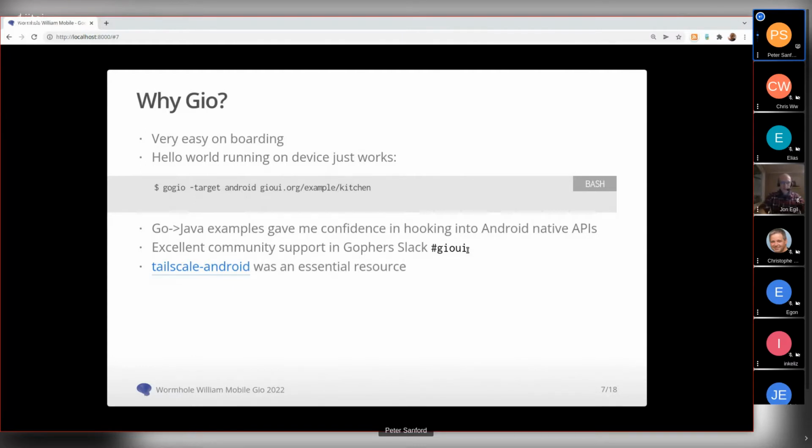And then the other piece is hooking into the actual operating system APIs, which is obviously very important for any non-trivial app. And there were enough examples that I felt like it would work and I wouldn't have to worry about it. And then I also got excellent support in the Gopher Slack when I had questions. So that also made me feel really good about using this and being able to work through any problems that I ran into.